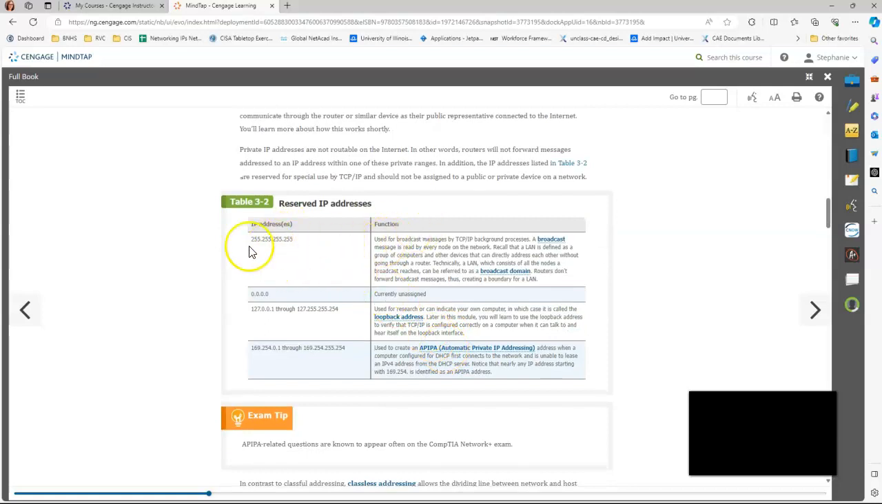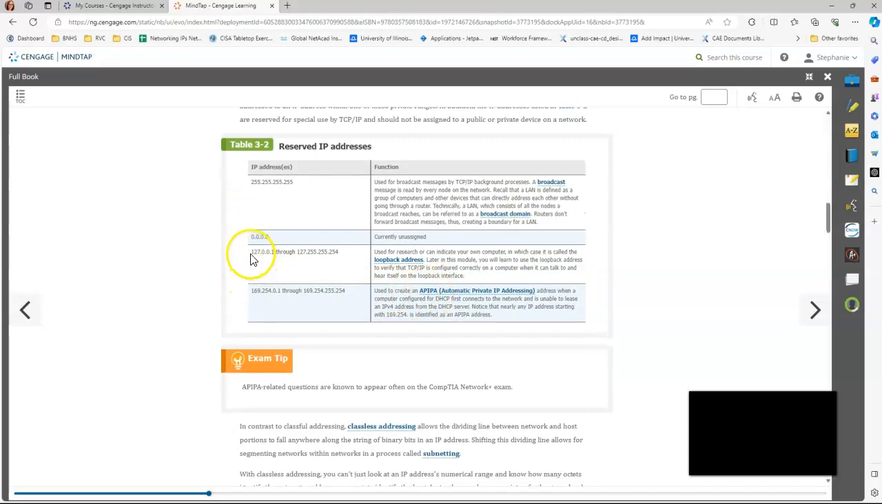A broadcast is sent to everybody on the network and everybody reads it. You want to break up your broadcast domain so that you don't have too many of these messages flying around. 0.0.0.0 is currently unassigned. Here's the other one, 127.0.0.1 through 127.255.255.254. We use that for the loopback address.